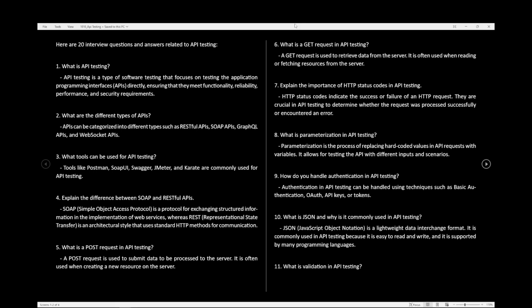Explain the importance of HTTP status codes in API testing. HTTP status codes indicate the success or failure of an HTTP request. They are crucial in API testing to determine whether the request was processed successfully or encountered an error.